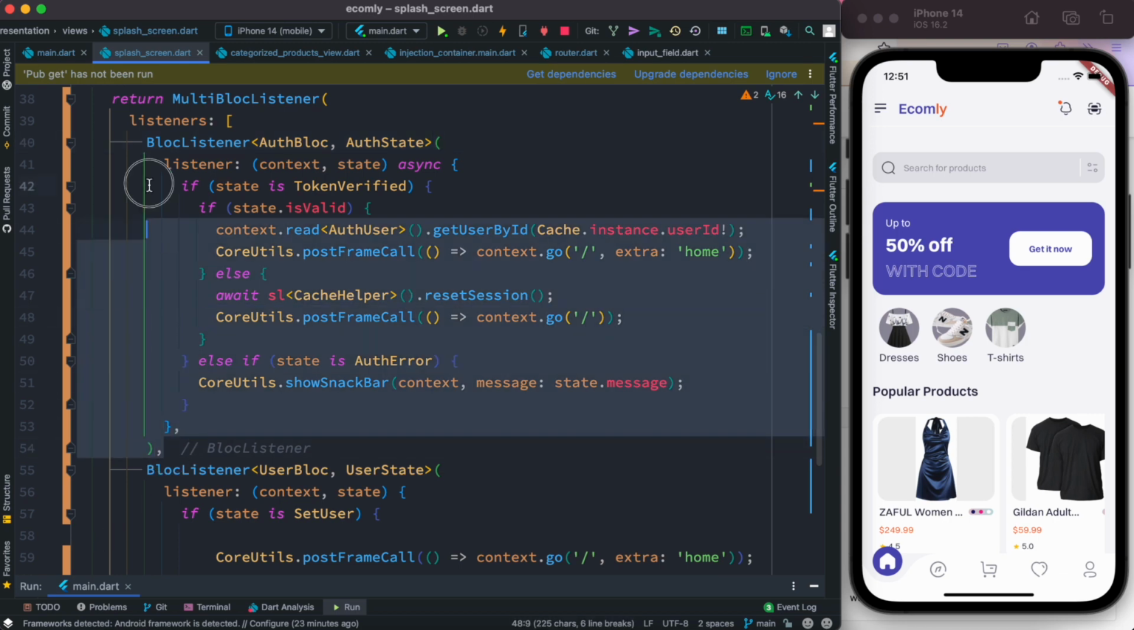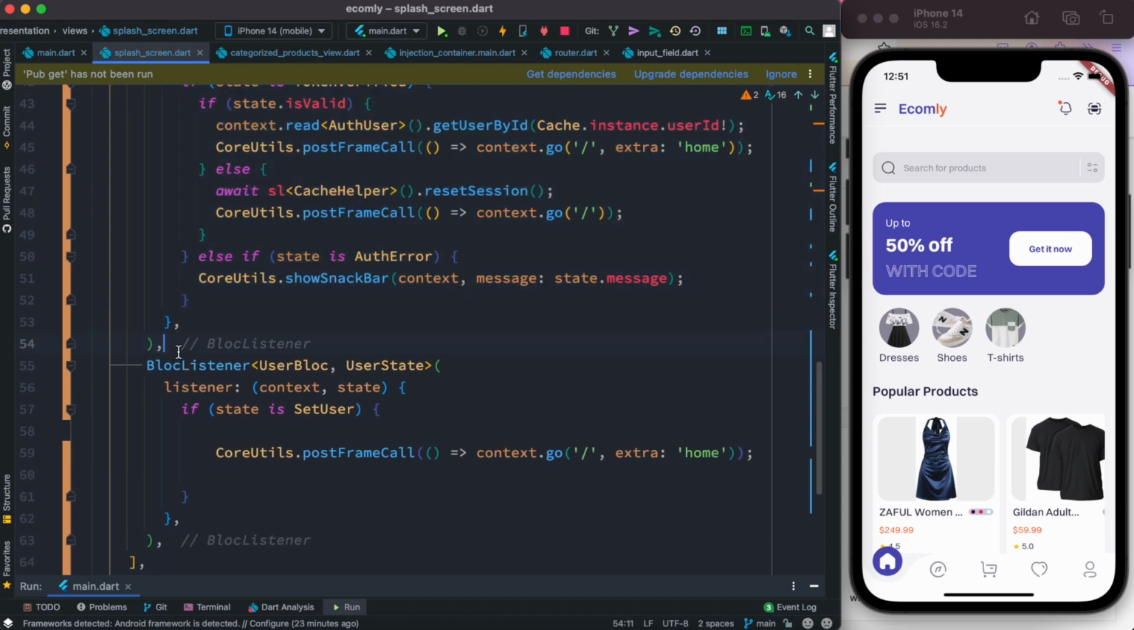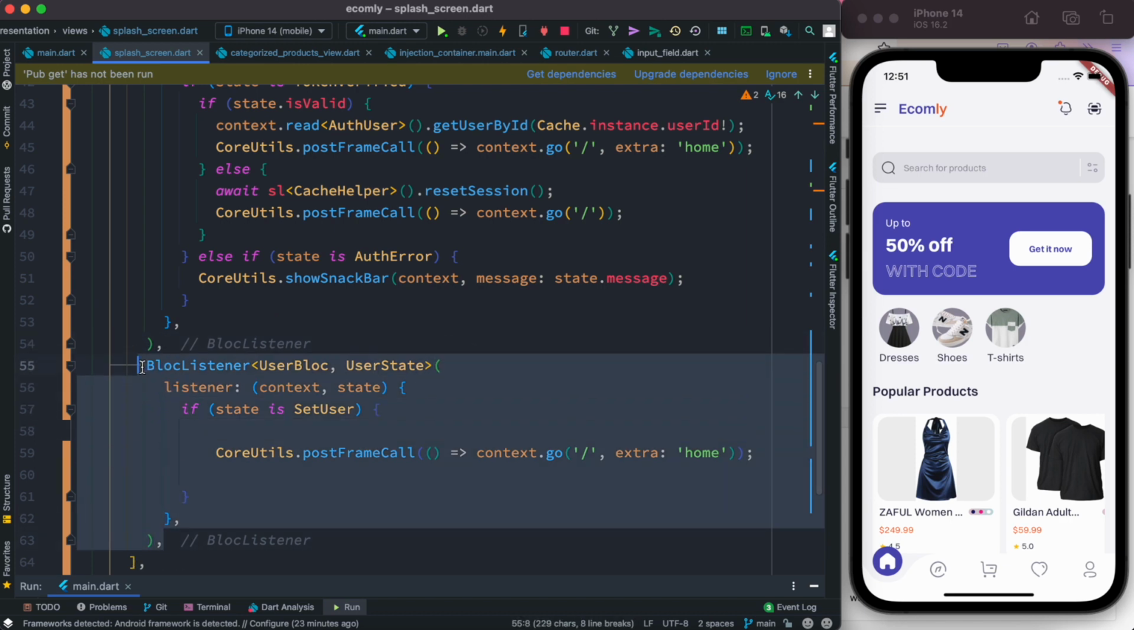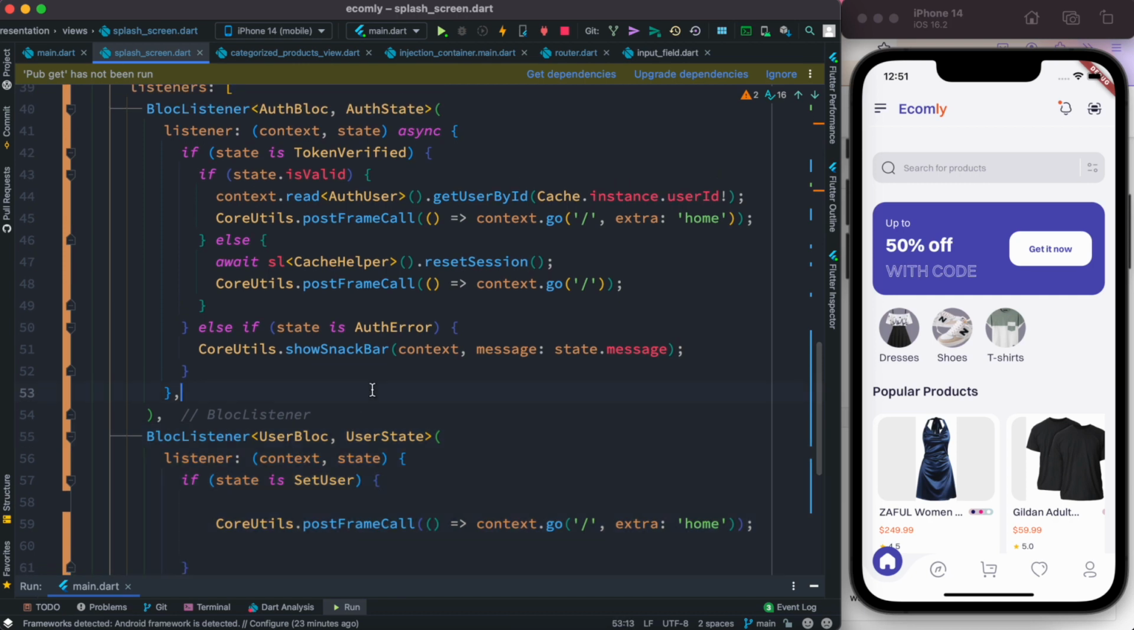So here I have one block listener. In this case, I'd be listening to auth block and auth state. And I have another block listener because I want to listen to a different block. So that's how the listening works. And at the same time, if you want to navigate to a different route from block listener or even block consumer, they work the same.